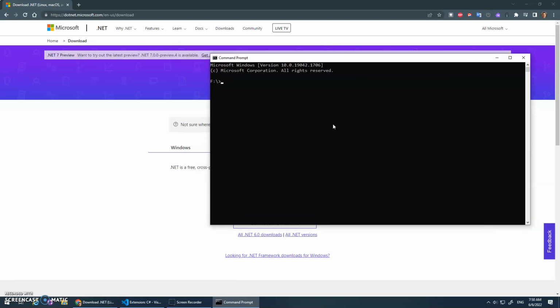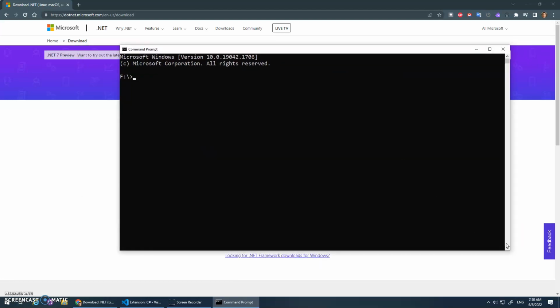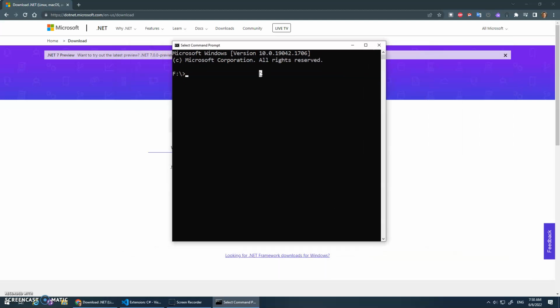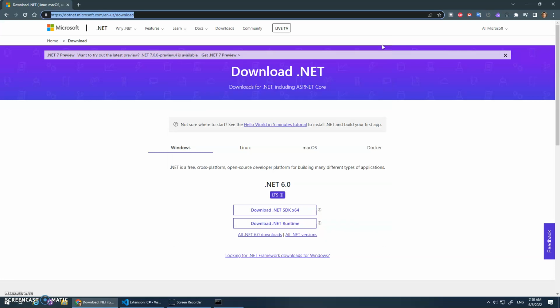And in your command prompt, just zoom in a little bit here. That made the window big too. Zoom in, there we go. You should be able to just type dotnet, and then if you go --version, it should run, right? It should tell you what version that it is. If it doesn't do that, then something went wrong and you can ask me for help. Okay, so with that being installed, that should be good to go.